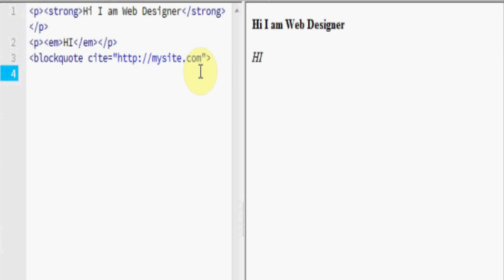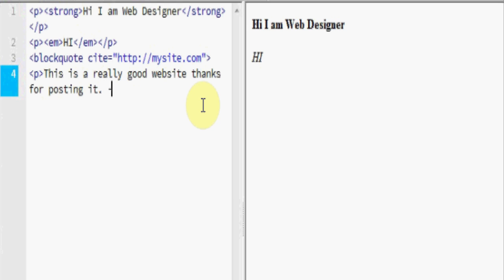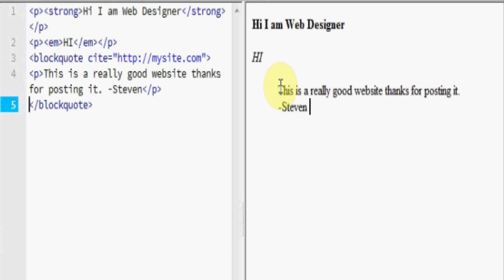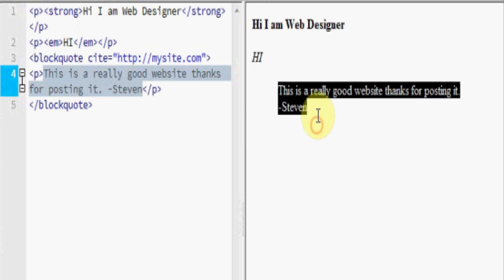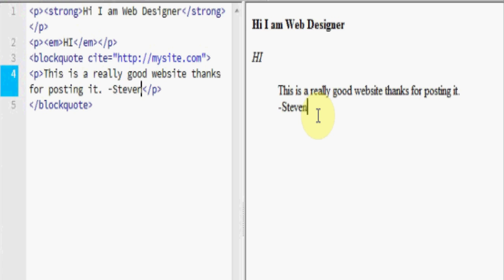Okay. So now we're going to go into the block quote, and let's say that this is a review from some guy on your site, and it says, this is a really good website. Thanks for posting it. And then, Steven. Now, when we end the block quote, it has it indented out here. So you see that the P's here are just sitting there, and the block quote is putting this in a block and pushing it out to the side. Of course, this also varies depending on the browser. Most of the time, it'll do exactly what you're seeing here.